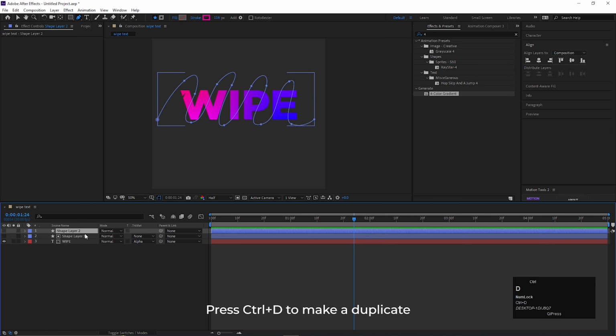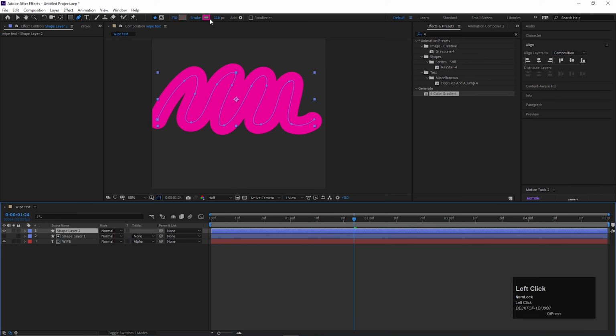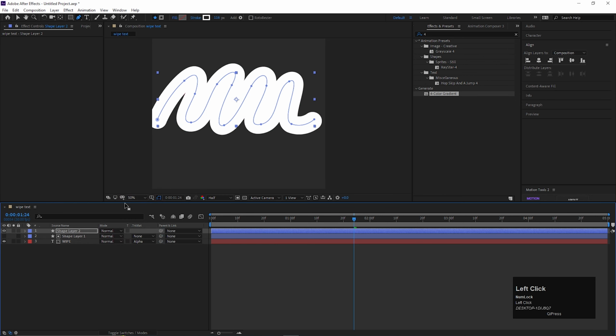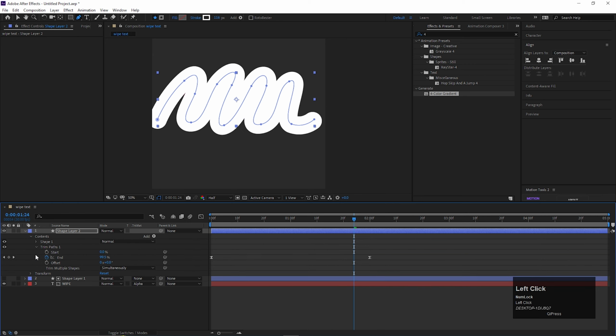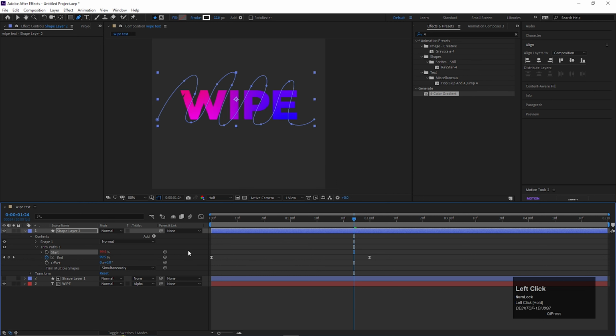Press Ctrl plus D to make a duplicate of this shape layer. Turn on the visibility of the layer, and change the color of the stroke. Then open the layer. Go to Trim Path option, and link the start property with the end property, just like this.